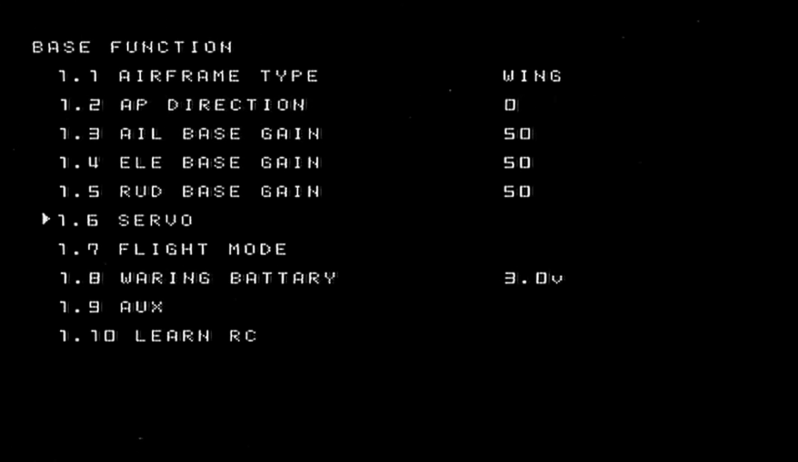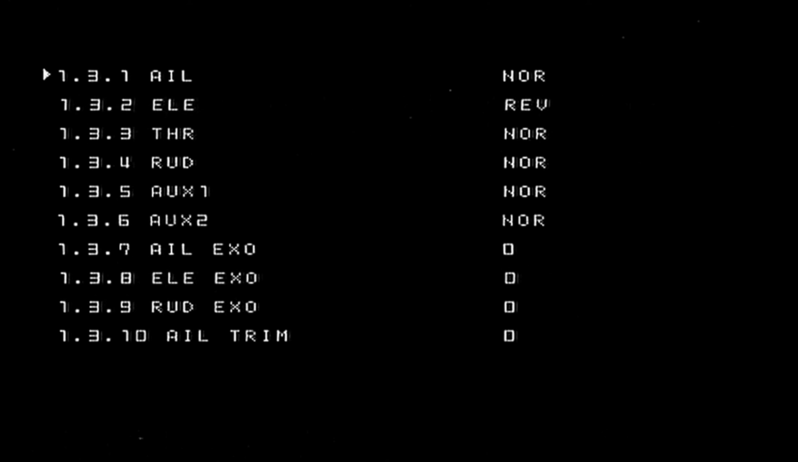I'm going to go to servo. And I'm going to have them both reversed in here. So now they work as they should do. I'm not bothered about the auxiliary channels for now. Expo, I'm not bothered about. I don't see there being a problem with doing it in the radio.